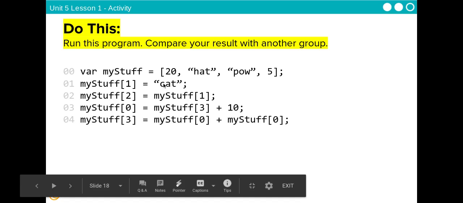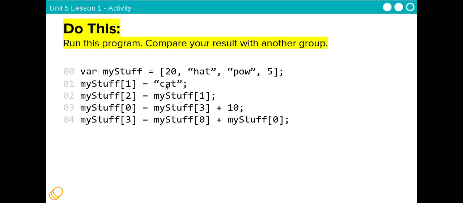If I have a list called My Stuff that has 20, hat, pal, and 5, I'm going to replace what is at position 1 with cat. That means hat is going to be replaced with cat. Now I'm going to replace what is at place 2 with what became at place 1, which is cat. So it should be 20, cat, cat, 5.